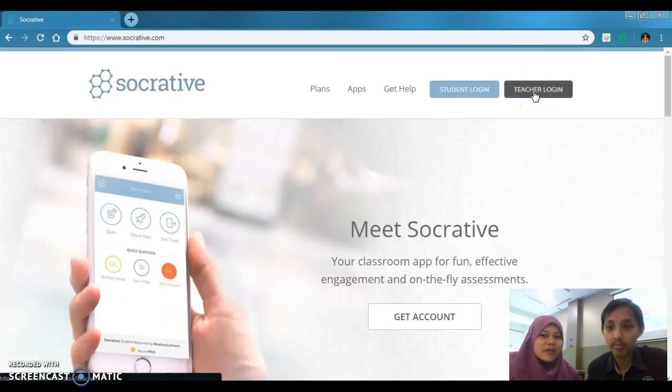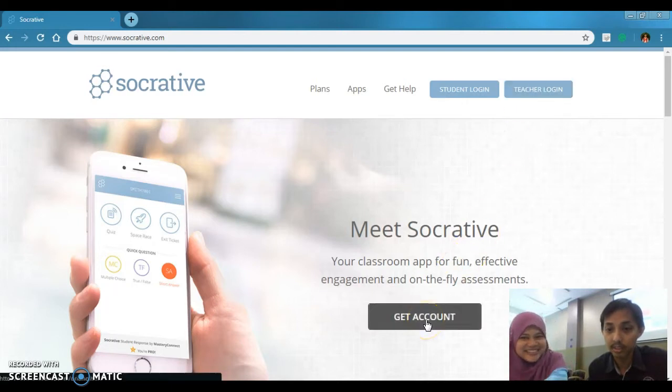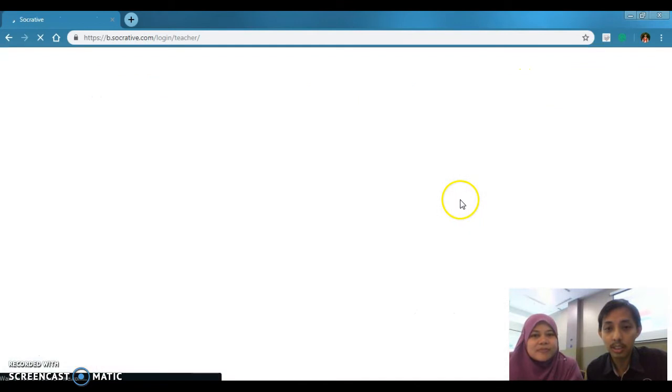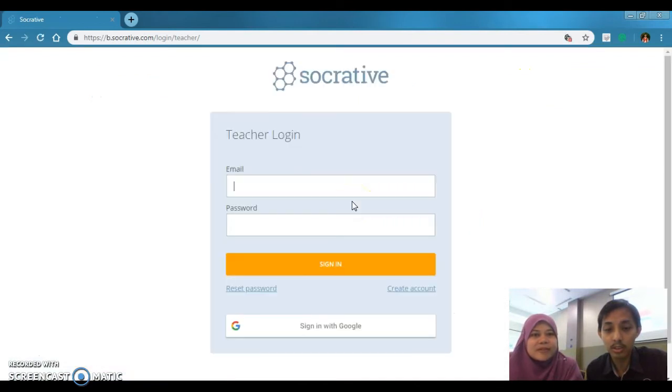So for you to register into Socrative, you click on "Get an account" first. You have to create an account. Once you create your account, then you can go to the teacher login using your username. So now Ridwan is showing how to create an account as a teacher. He's going to log in later with the teacher login.